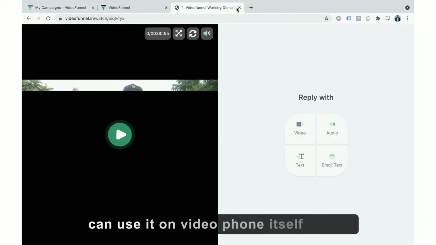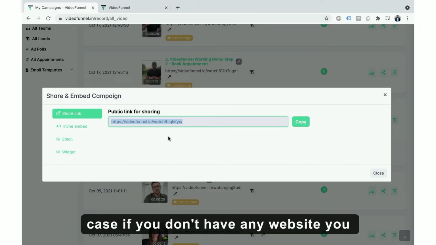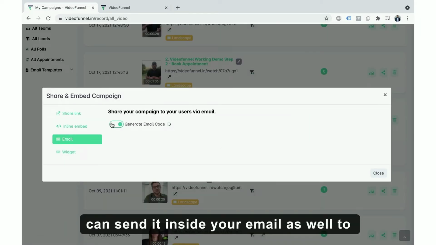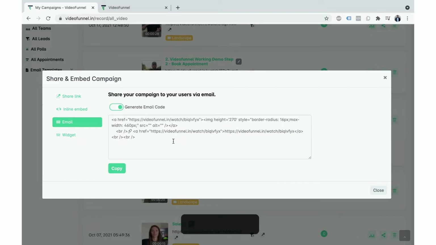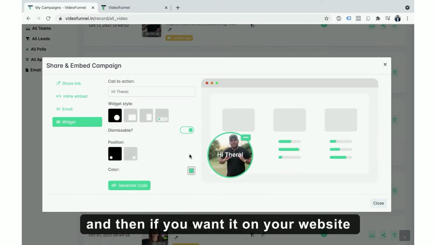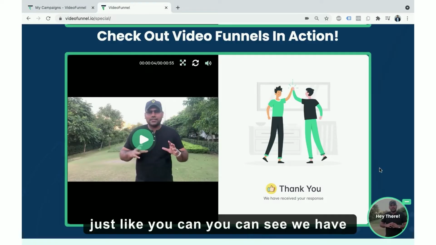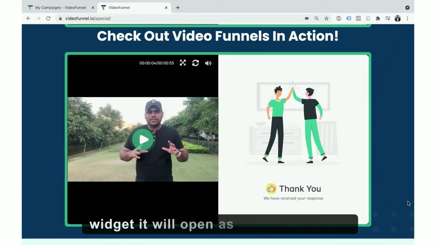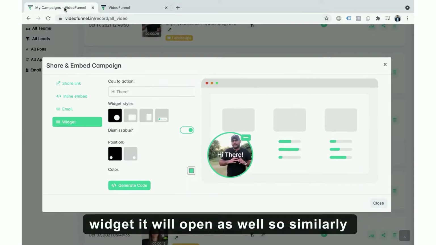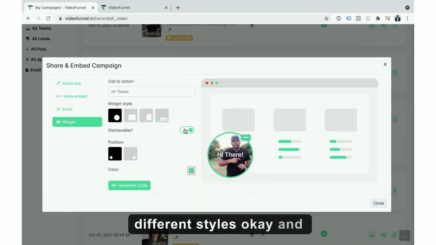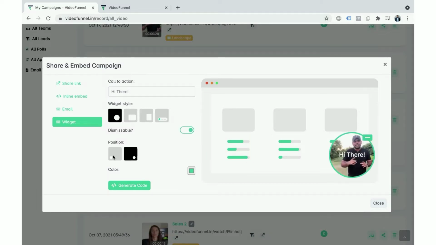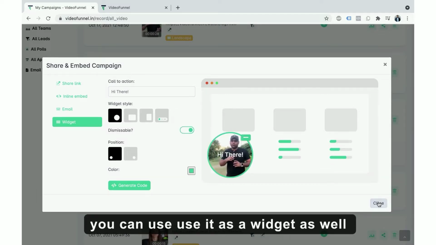Okay, so you can use it on Video Funnel itself. Just in case you don't have any website, you can send it inside your email as well to your subscribers and get 90% more open rate. Okay, and then if you want it on your website, just like you can see, we have this widget over here. Okay, the floating widget, it will open as well. So similarly, you can have the widget, you can set the positions as well, different positions, different styles. Okay, and you can use it as a widget as well.